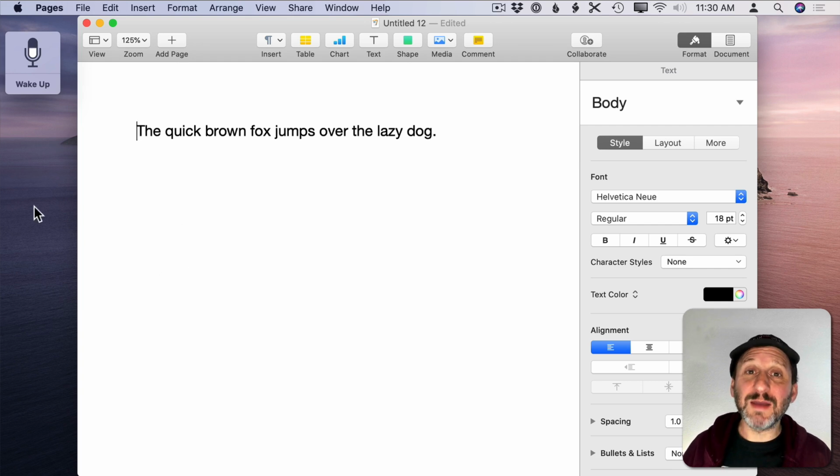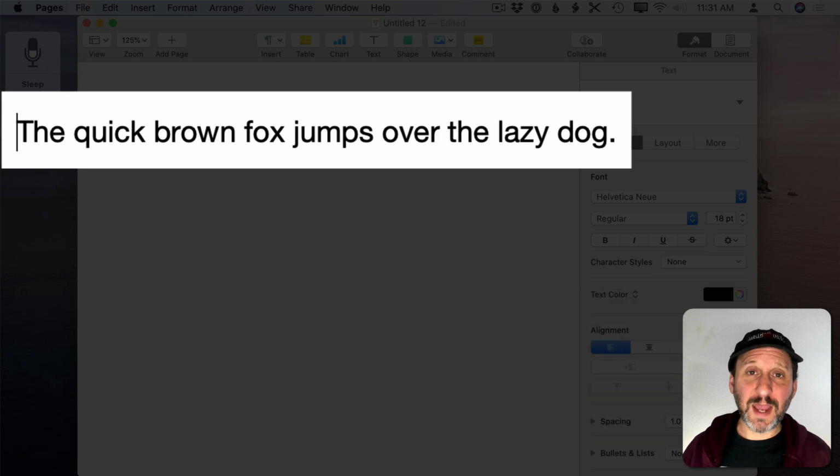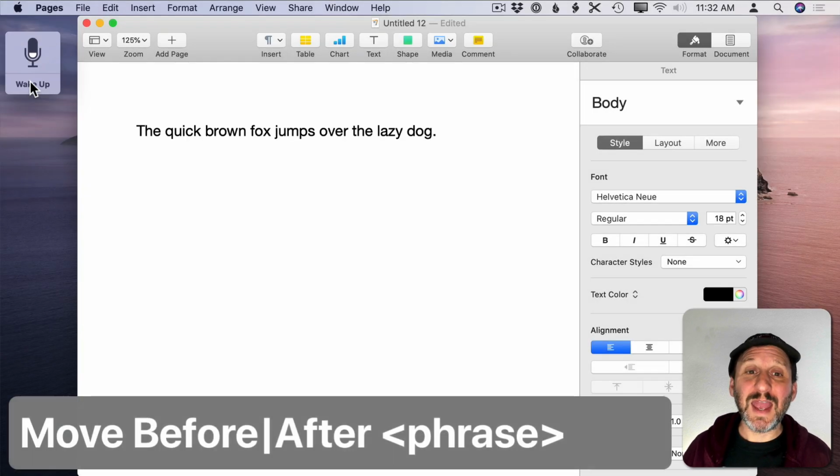Now you can also say move forward or move back followed by a number followed by a unit like characters, words, sentences, lines, or paragraphs. Move forward 12 characters. Move forward 3 words. Move backward 1 word. Now you could say move before and move after and speak a phrase and the cursor should jump to the appropriate spot.